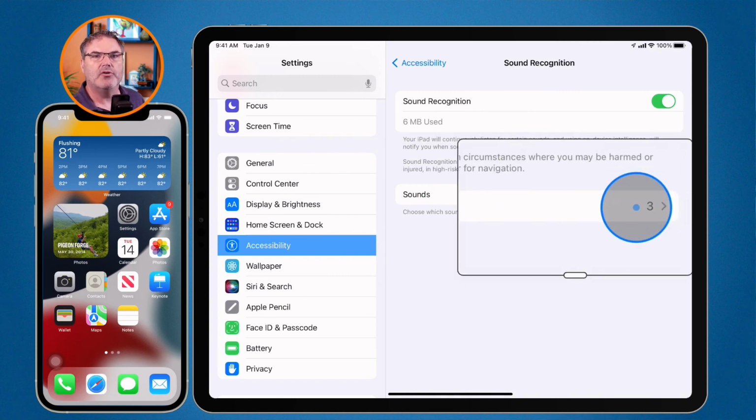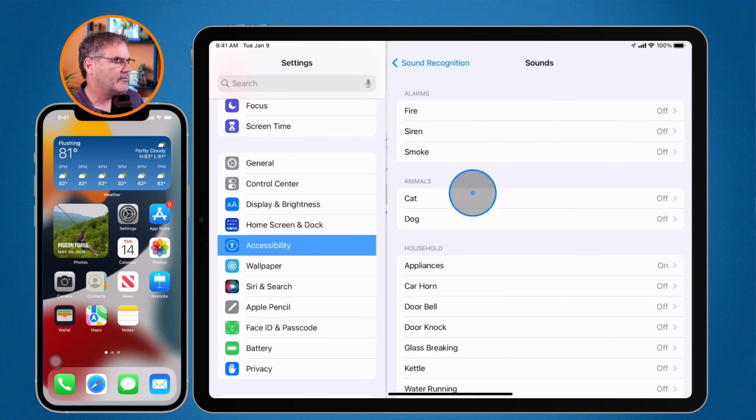Now, before I tap on sounds, you're going to see that I have the number 3 here. What does that mean? Well, that means that I have 3 of them enabled. There are more than 3 sounds that the iPad recognizes. I just have it listening for 3 of them. So this is how you can see how many it's listening for. To view all of the different types of sounds, all I do is tap on this, and now I can see all of the different types of sounds.